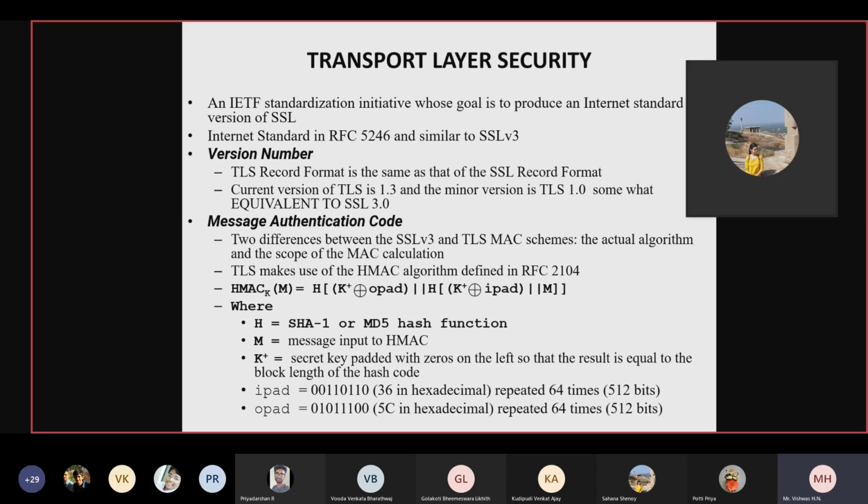So am I clear, students? That's all about SSL. We have TLS as the next topic. We will discuss that in the next class. We are not going in depth like how we discussed SSL. We are not going to do that for TLS. We will just see an outer look of TLS, and we will move to the next protocol, that is SET, Secure Electronic Transaction. Is that clear?